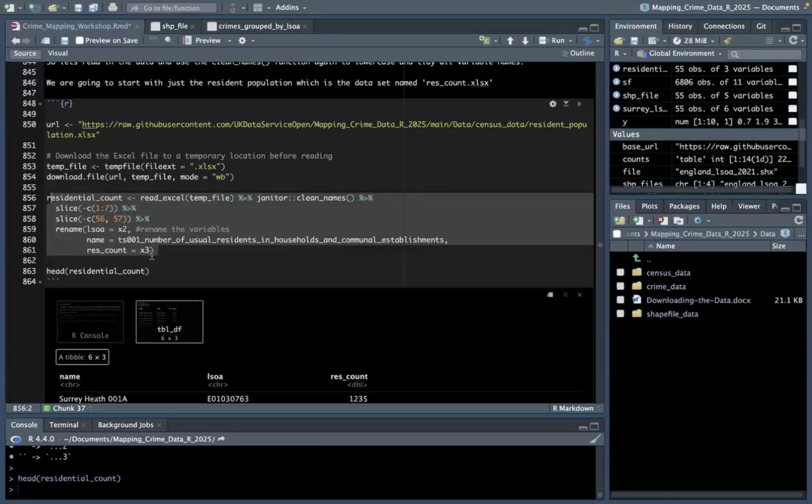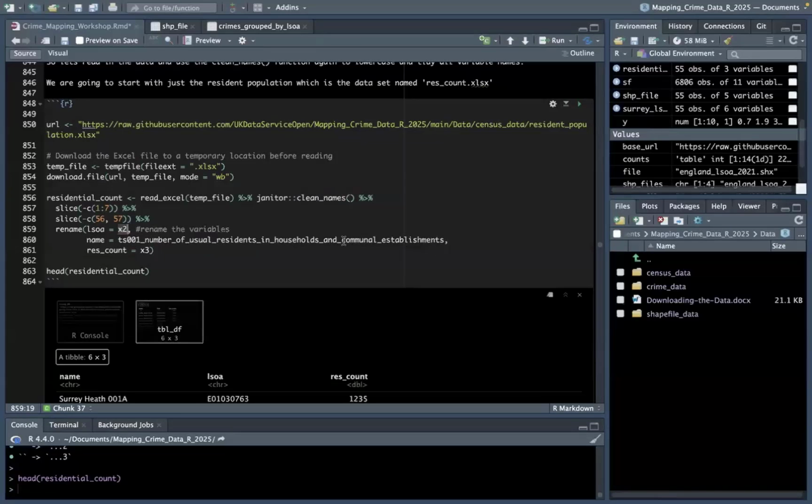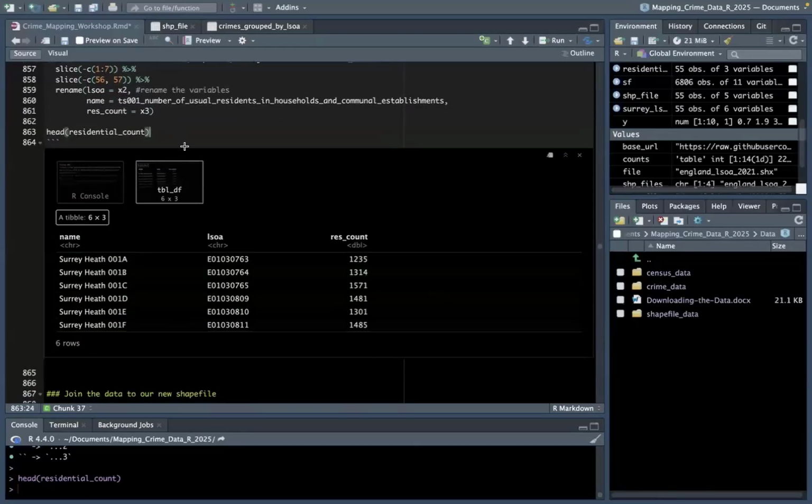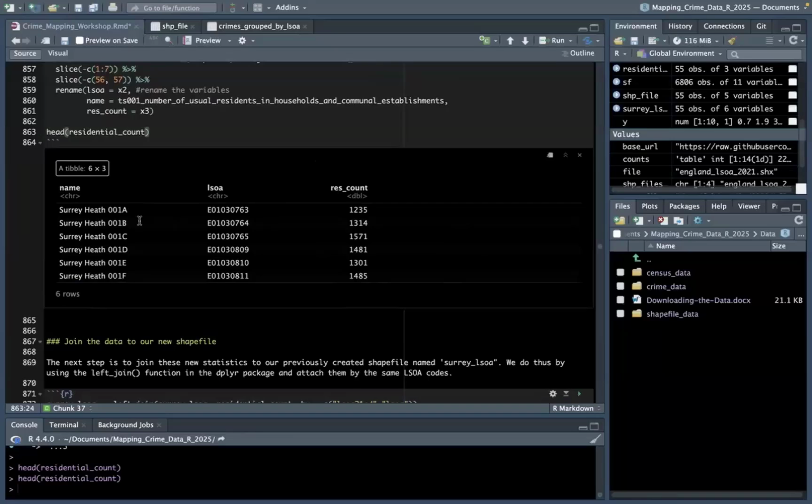I then renamed some of these variables because they weren't very clear in the data set, in that the variable was originally called x2, but this was in reference to the LSOA code. And then we had this rather long variable here, which just indicated the name of the LSOA. So again, I changed this to name, and the column x3 represented the residential count, so I changed this just to res count. And if we look at the first few rows of the data set, you can see that we have those 3 new variables here. So this is our residential population for each area in Surrey Heath.